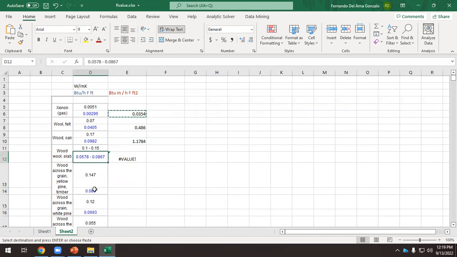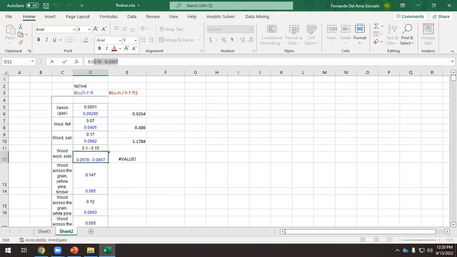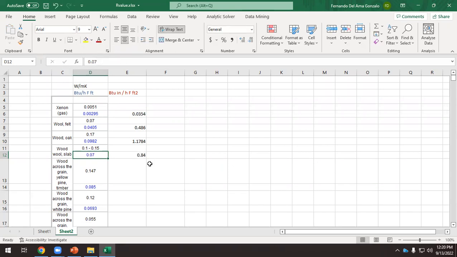figures, for example here, it doesn't work because for wood wool, we have a range between 0.057 to 0.08. So it doesn't work here. So what do I do? I don't know. I can either dismiss this material, or I can make a decision here like an average. So this is from 0.05 to 0.08. So let's type here 0.07, something in the middle, an average. And now we have a value here.